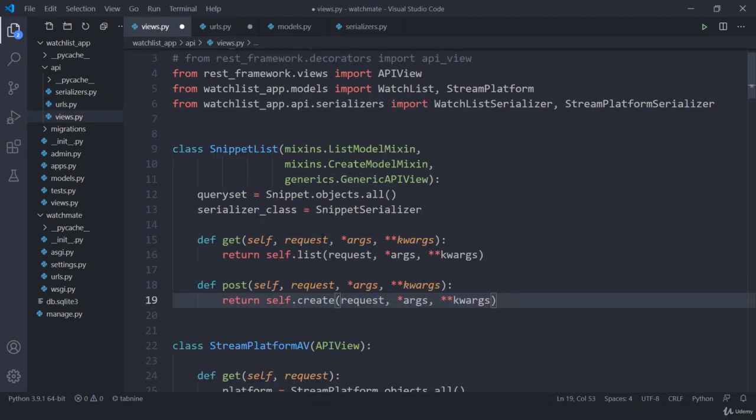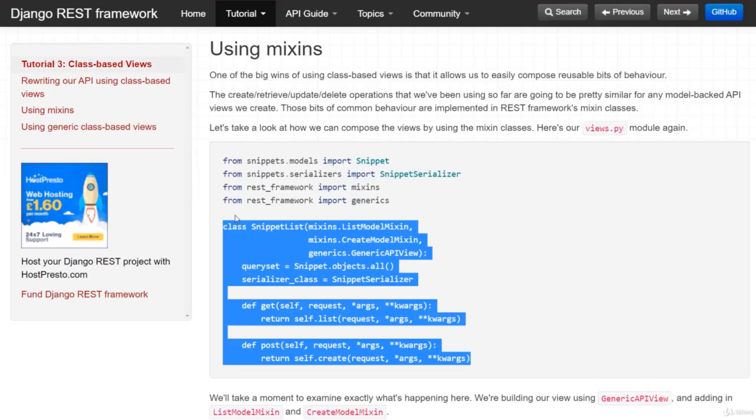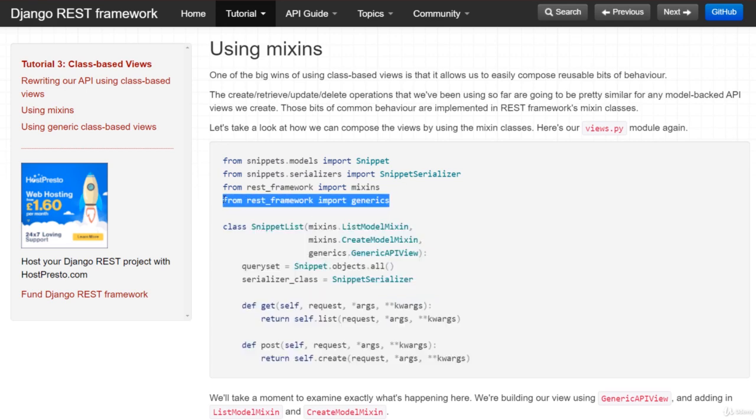So for now, for test purposes, I'm going to create a review list. And here I also need to import my generics class. Jump back here and copy this generics class.